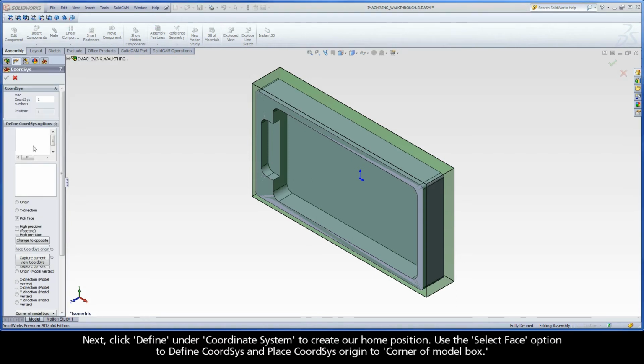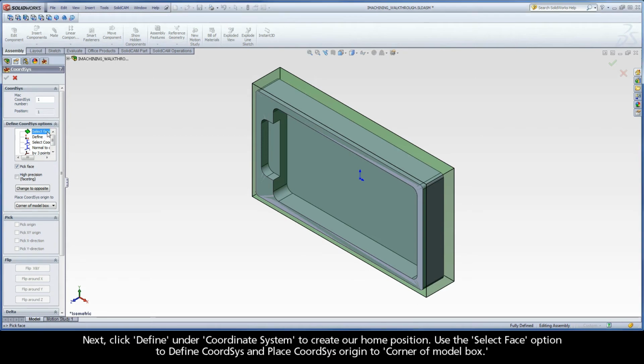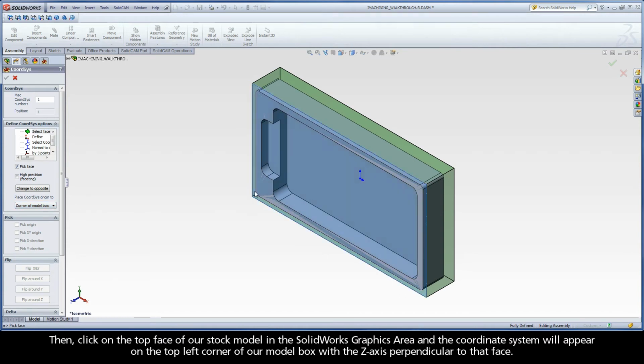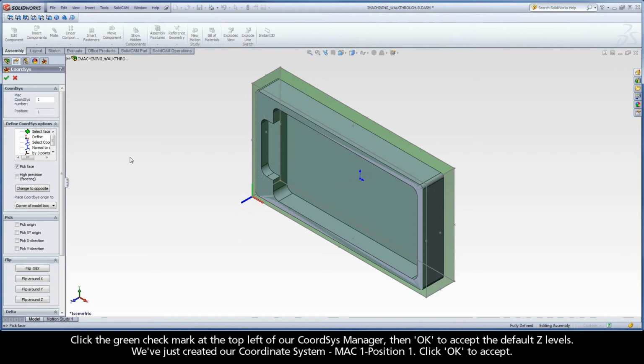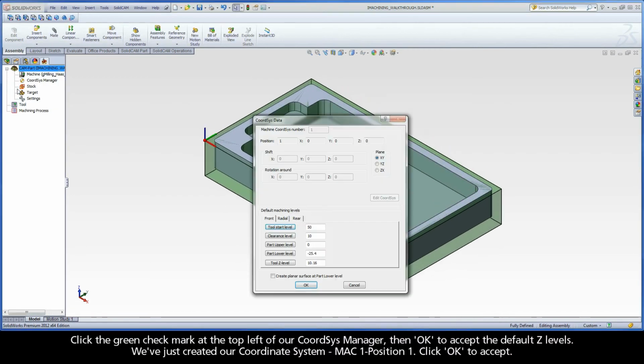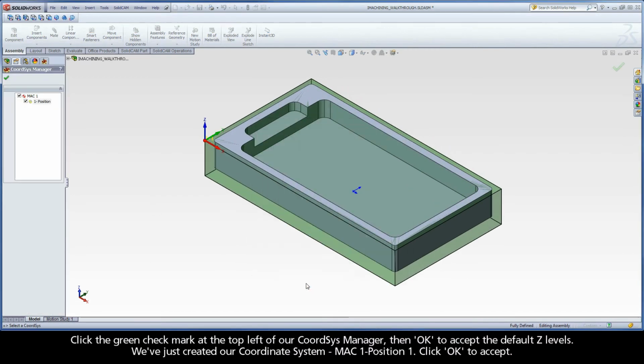Next, click Define under Coordinate System to create our home position. Use the Select Face option to define the coordsys and place the coordsys origin at the corner of the model box. Then, click on the top face of our stock model in the SolidWorks graphics area, and the coordinate system will appear on the top left corner of our model box with the Z-axis perpendicular to that face. Click the green check mark at the top left of our coordsys manager, then OK to accept the default Z levels. We've just created our coordinate system, Mach 1, Position 1.